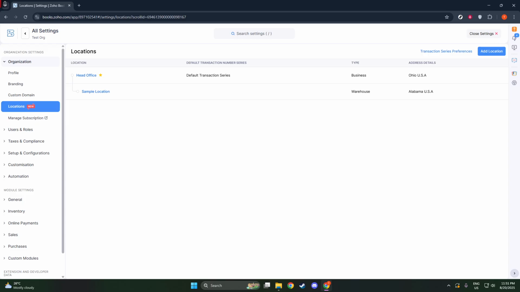And finally, you'll want to choose or create the transaction number series for that location. This is crucial for organizing and keeping track of transactions individually for each location. It keeps records cleaner, which can be incredibly helpful during audits or financial assessments. Once you've filled in all the necessary information, proceed to click Save.